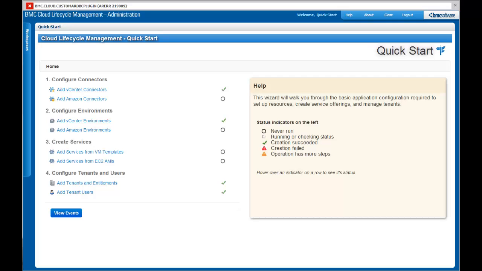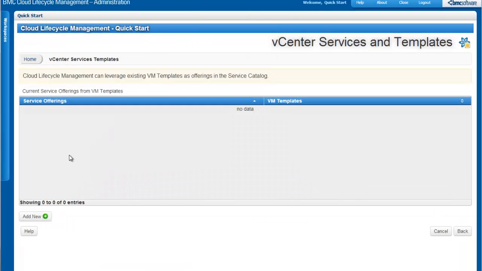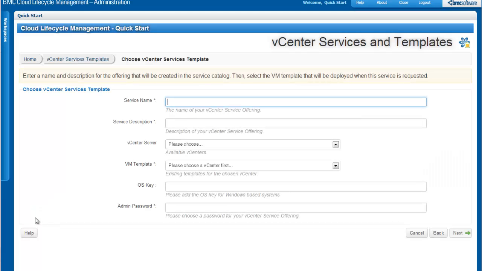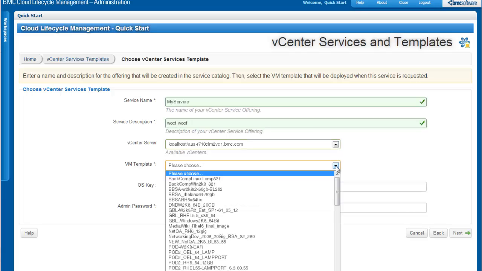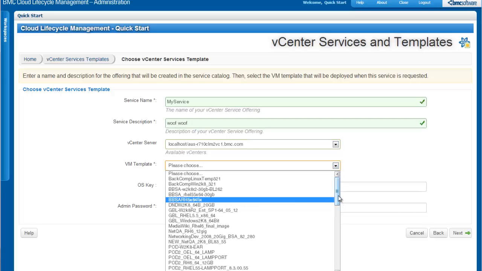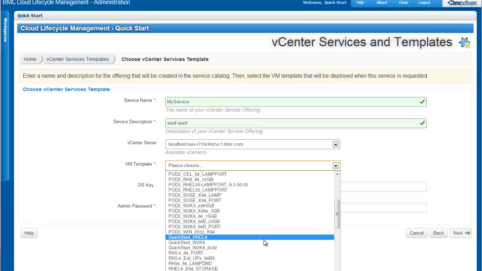Now I'm going to create services, which are offerings that users choose in a service catalog when they're provisioning virtual machines. I click Add Services from VM Templates, click Add New. I give a name to the service that we're creating, a description, select the vCenter server that we've been using all along. I select the VM template. BSA derives these templates from the vCenter server.